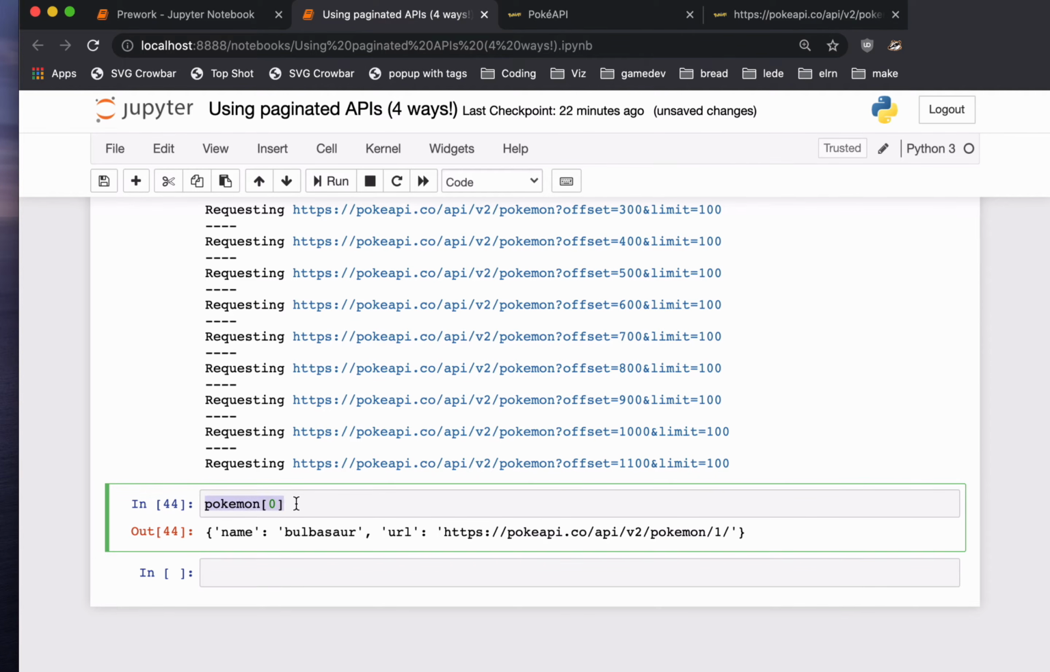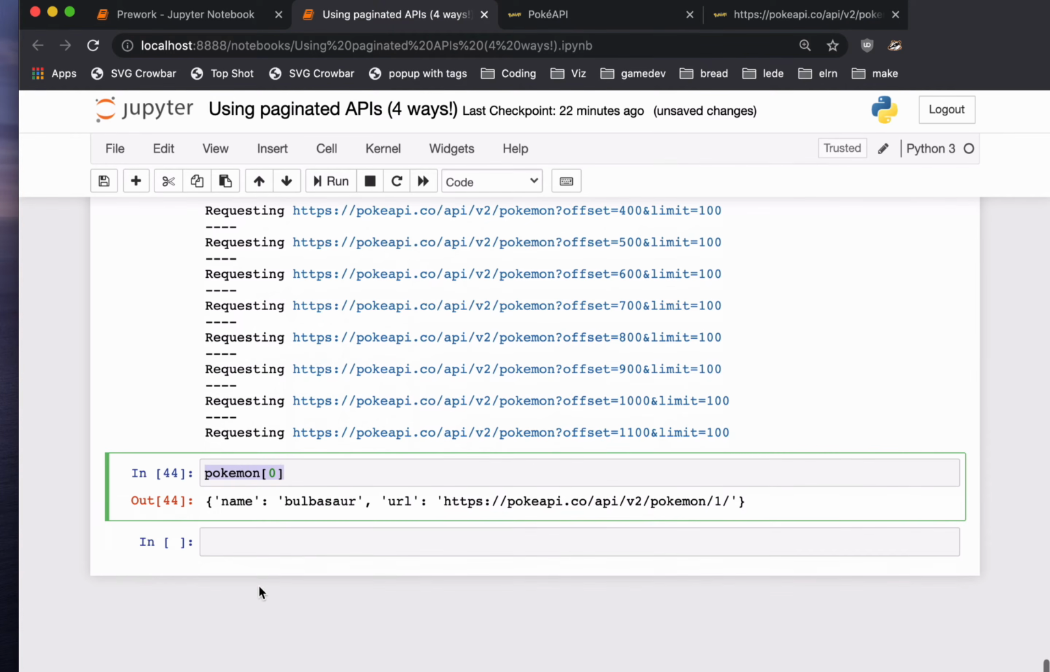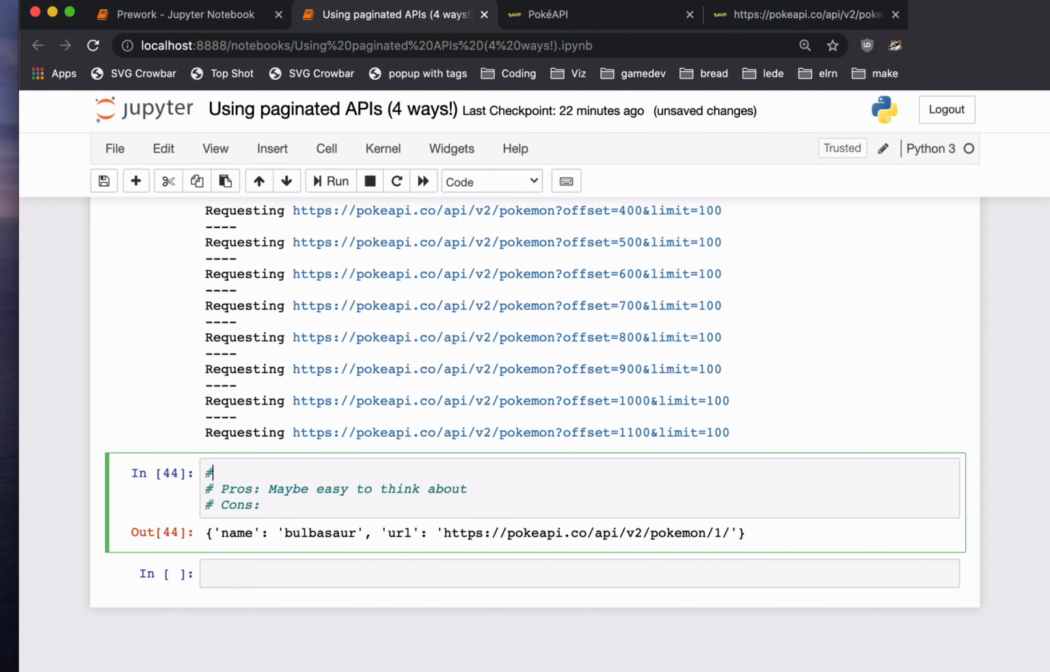Okay, so that was the first way to do that. This is probably the worst way to do it. Pros: maybe easy to think about. The cons of doing this method, which we'll call the discrete paginated method, the we-know-how-many-pages-we-have method, are that you need to know how many pages there are. So it's not very flexible.